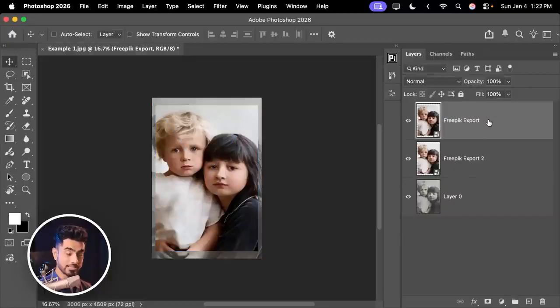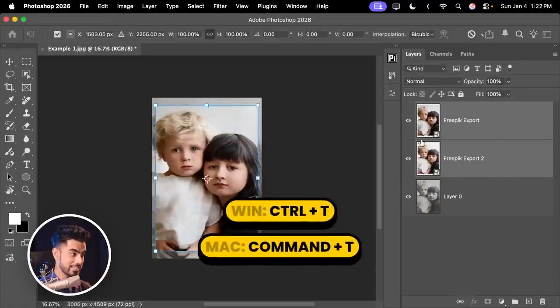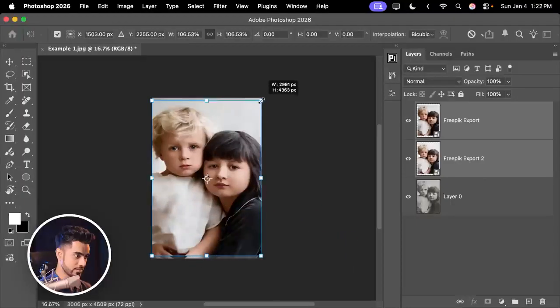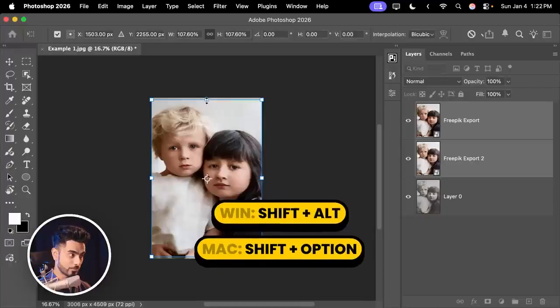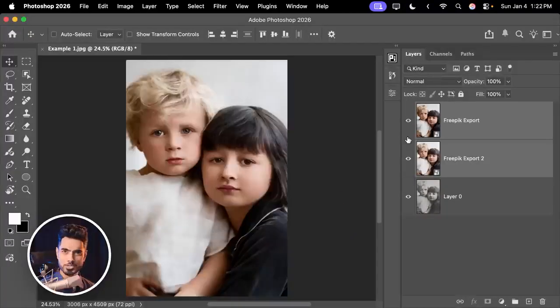With the first one selected, press Ctrl or Command and select the second one, press Ctrl or Command T, so both of them can be adjusted, and I recommend you can even stretch it. Hold the Shift key and the Alt key or the Option key to stretch it from the center. Hit enter or return. Now let's look at which one is nicer.